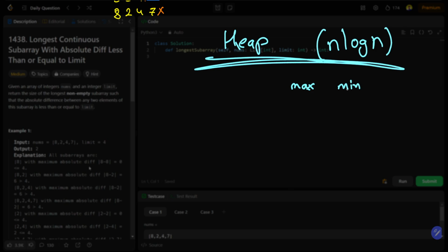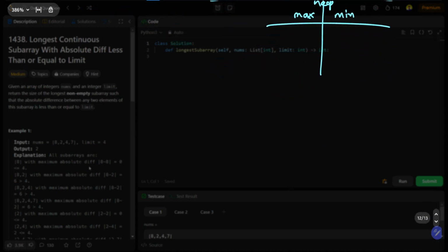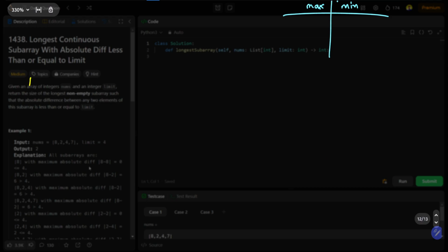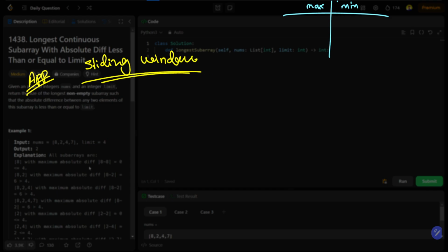We might have created two heaps, a min heap and a max heap, but it would take a time complexity of n log n. We'll do a better approach over here. I have one approach which is a kind of sliding window, but not completely. So this might be a different thing.